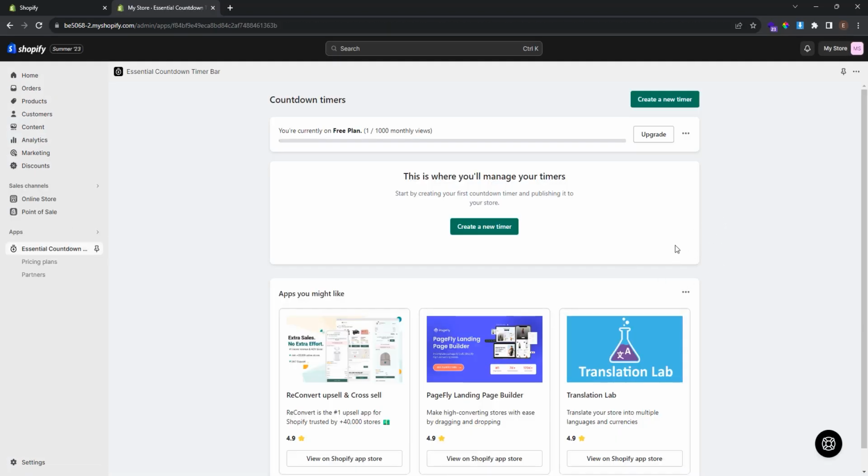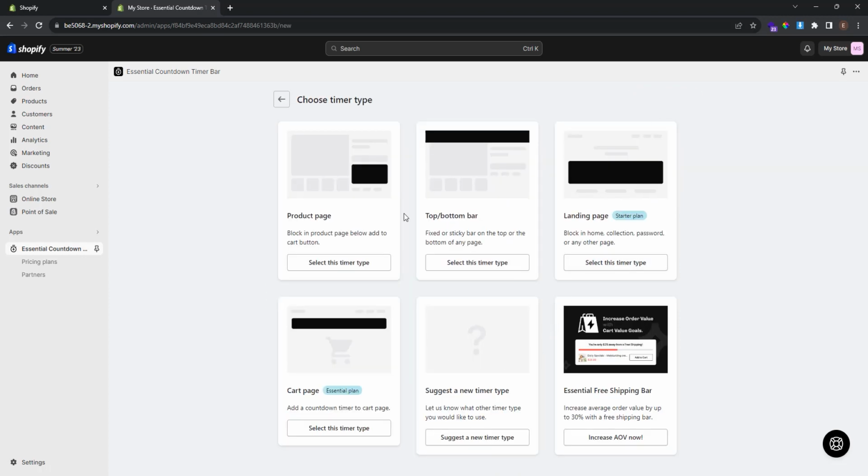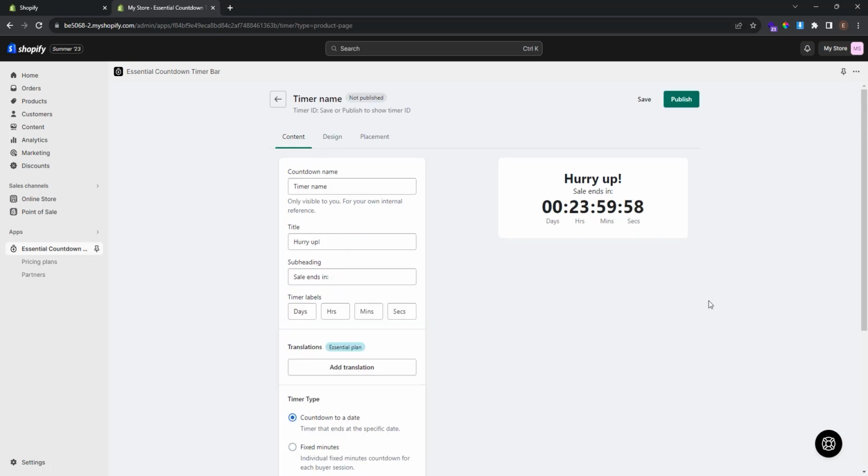Now this is the dashboard of Essential Countdown Timer Bar. To create a new timer, we need to click this button here. So we go and click it. And now we have to choose a timer type. I want to choose a timer for product page, so I click here, select this timer type.